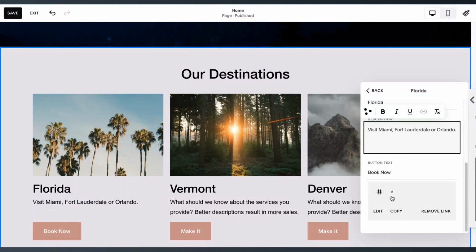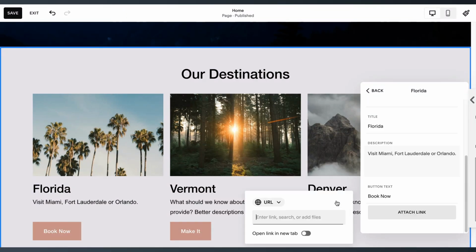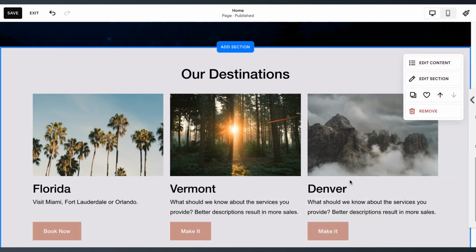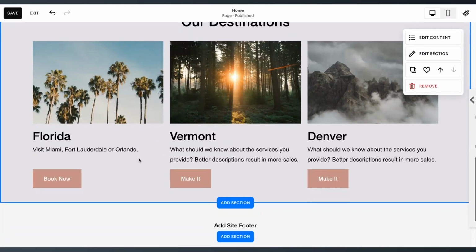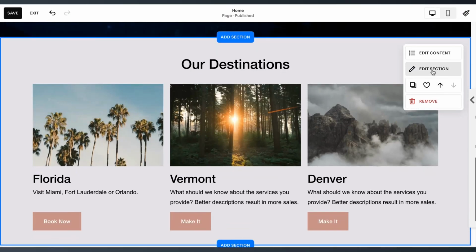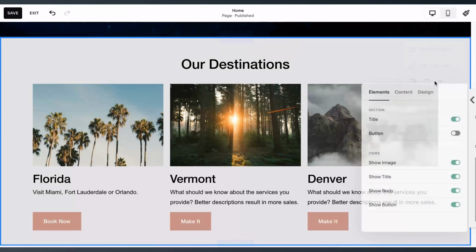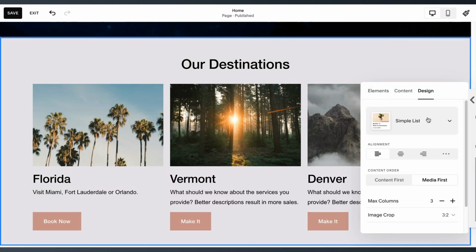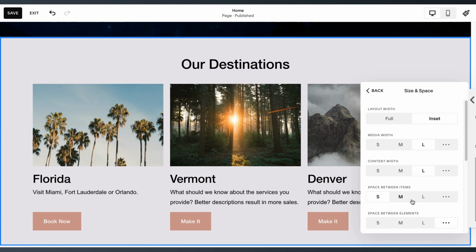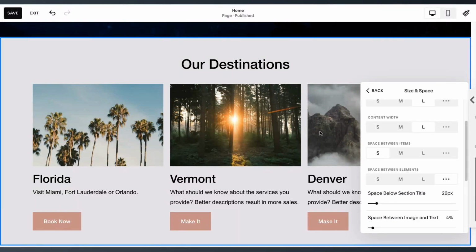Alright, and then you can set that destination link to a page. So you can hit edit, and then you can set that to go to another page on your website. So you can fix these all up and add these descriptions. Click that action button and you're all set here. But the key to success here is to go into edit content, hit design, and then adjust the space and sizing here to give yourself a nice list section.